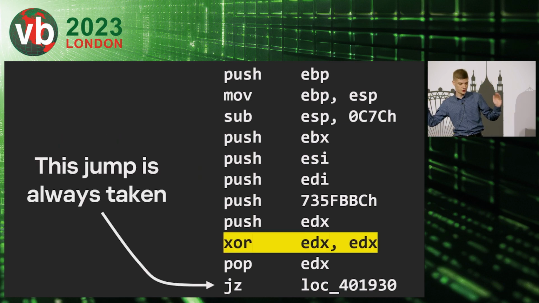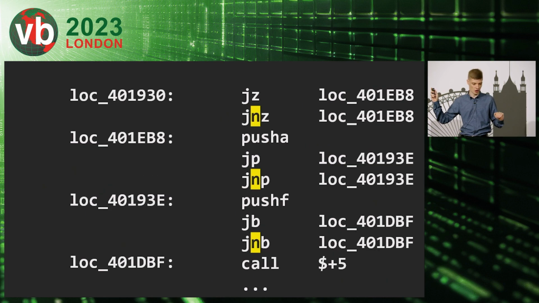But then what we see is a jump if zero instruction. This instruction makes a jump if the zero flag is set to true. And before this jump if zero instruction, we have an XOR EDX EDX. This instruction sets the value of EDX to 0, and by doing that, it in turn sets the zero flag to true. And so, although we have a conditional jump right here, it will be taken, no matter what. Now, let's take this jump.